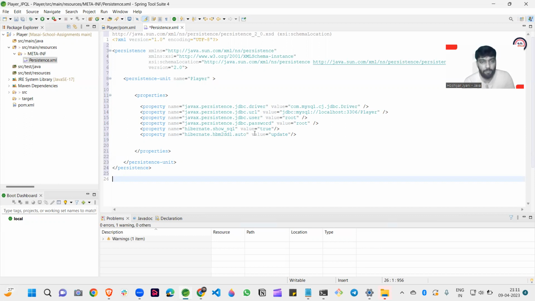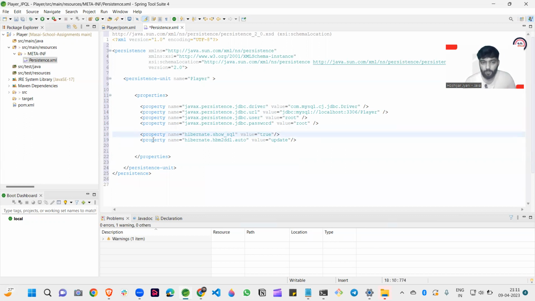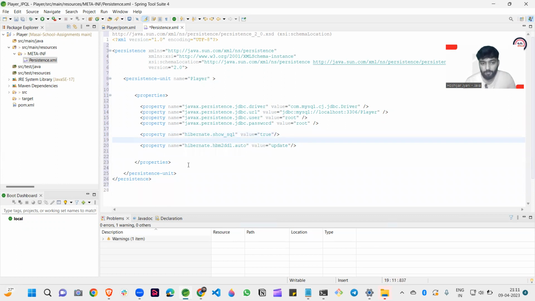In the Hibernate application, Hibernate is doing these things for us. And if we want to see the queries, what happens in the backend, we can use the property hibernate.show_sql with the value true. These two properties are optional, so you can avoid them. The reason for these two is what I am mentioning here.